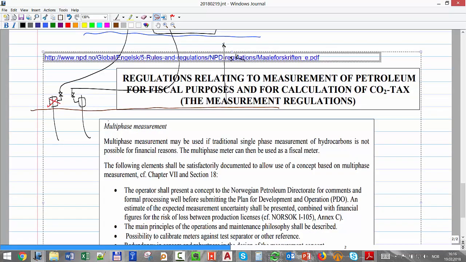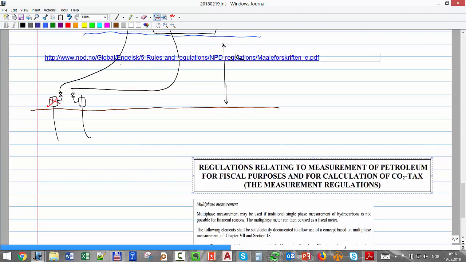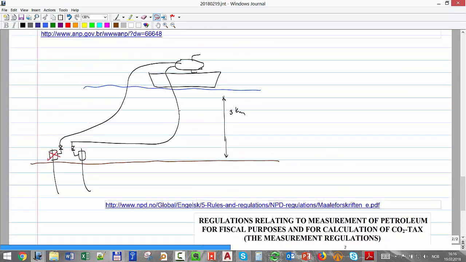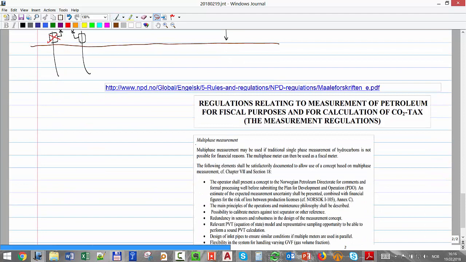It's saying basically that each field has to first define, okay, that's in Norway, and that's the link where it is. Basically, before that, it says for each field you have to make an evaluation of what the metering needs are, depending on the partners, depending on the distribution that you have of the different wells, the ownership, and you have to present a plan to the Norwegian Petroleum Directorate, that the government will discuss with you to see if they approve it. But they have something very interesting, in contrast with the Brazilian regulation: you can actually use a multi-phase meter.